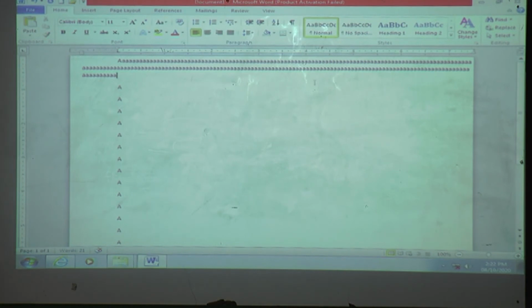Which components did we discuss? Firstly, we discussed the office button, then title bar, then ribbon, then quick access toolbar, then ruler bar, afterwards status bar, then scroll bar, and last one workspace. What is the use of workspace? For writing or for typing the text.